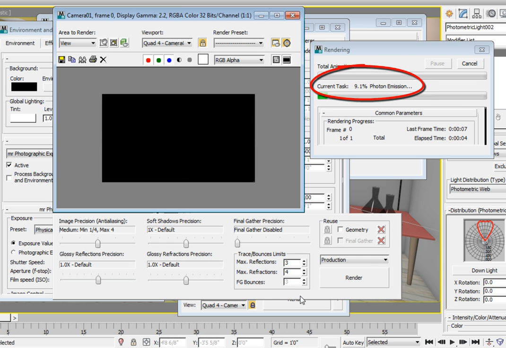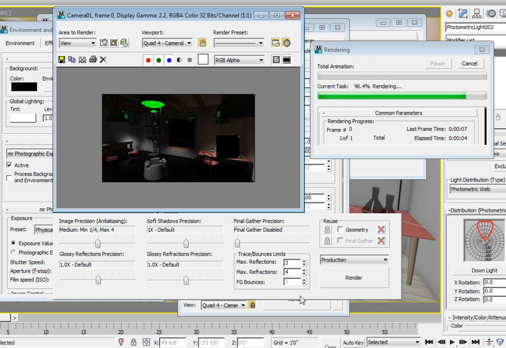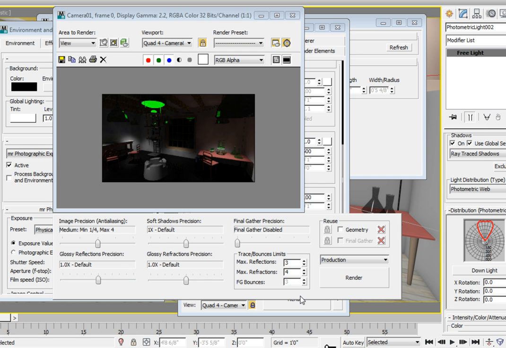This is calculating the photon emission for the lights in our scene. Here, Mental Ray is sending out the photons and tracing where they hit on surfaces and where they bounce to around the room. Now it's going to calculate the indirect illumination. One of the options that we can set for global illumination is also the number of bounces that Mental Ray calculates. By default, there's already a number of bounces associated with the global illumination calculation.